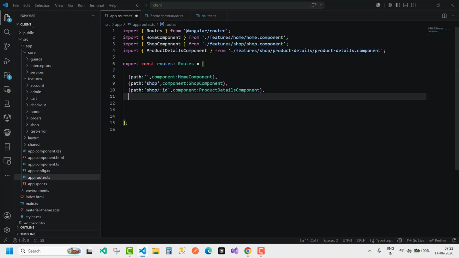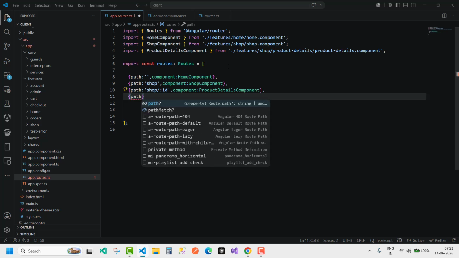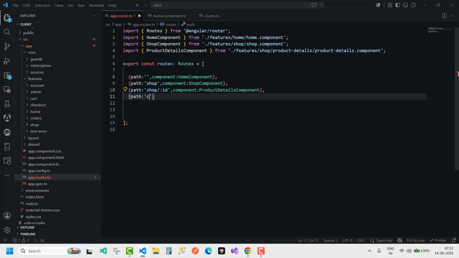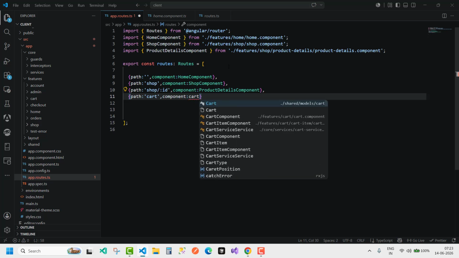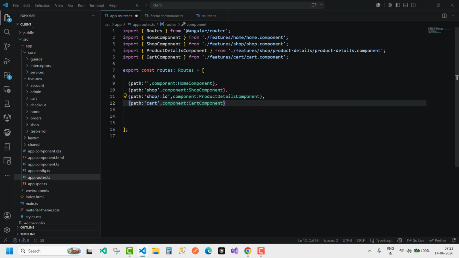another path is the cart component. So path is cart, and here you can just call component is my cart component. That is enough. Okay, the next components are added in a later session, but right now we have the home component, shop component, and the other components. So first of all, I want to work on the home component. So you can just go to the home component.ts file first.